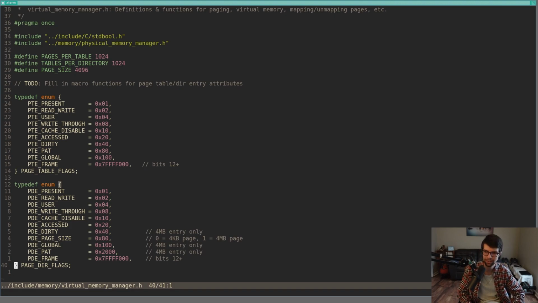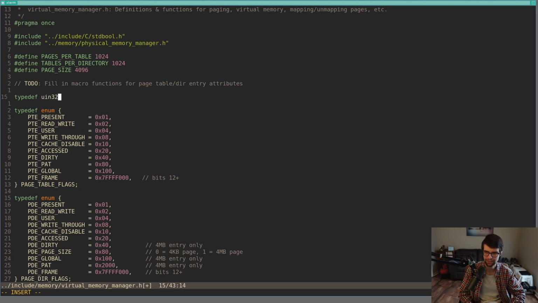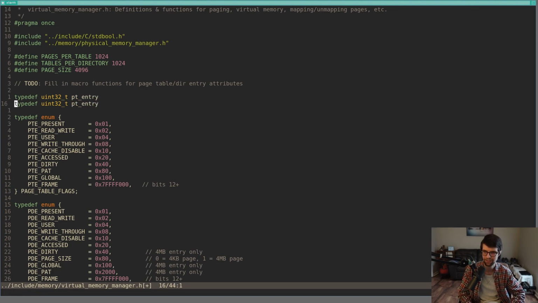All right, so now I can go back up and make stuff that I was going to fill in here, just to make it make more contextual sense. They are, for my purposes, going to be 32-bit for my 32-bit OS, the page table and the page directory entries. I'm going to make a PT entry and a PD entry, which are both going to be uint32s, just to make things make more sense. Page table entry, page directory entry.